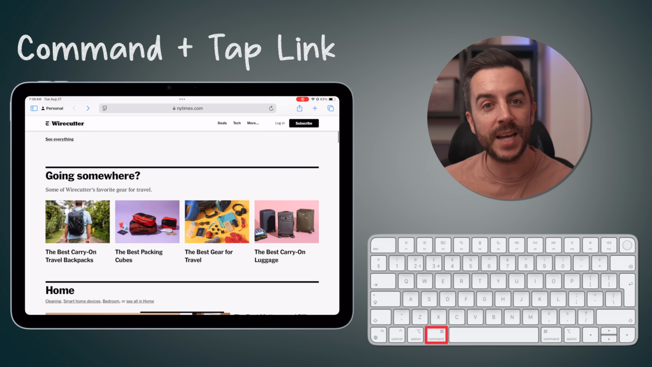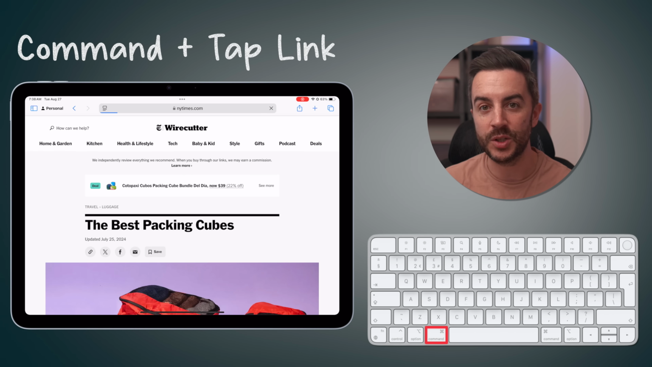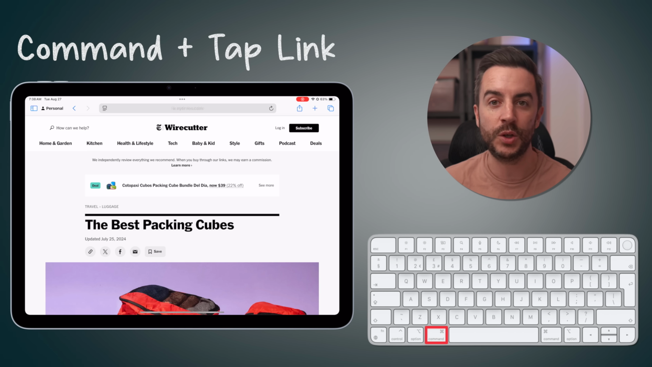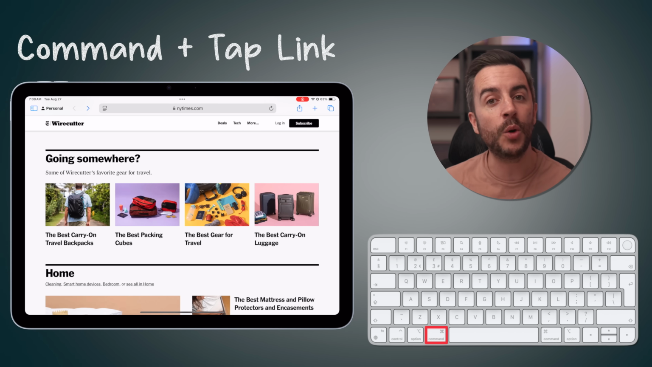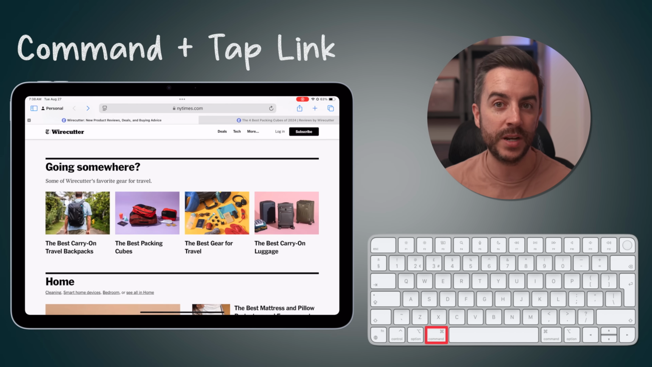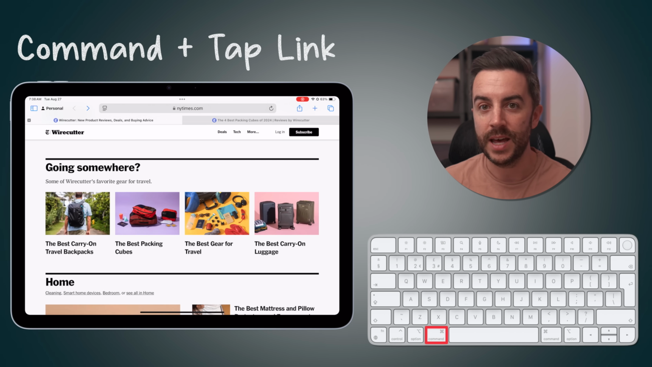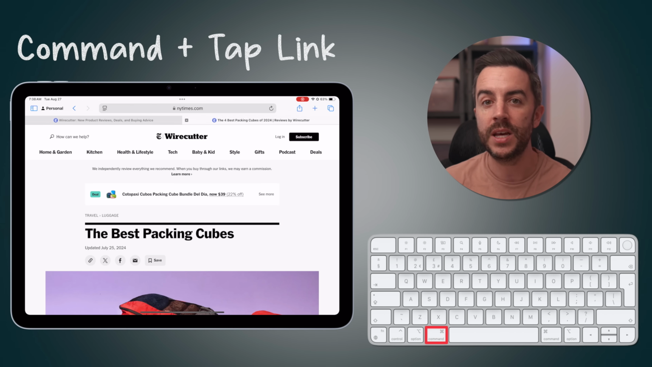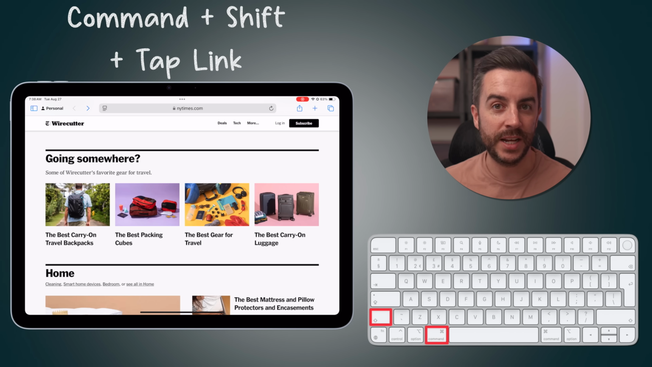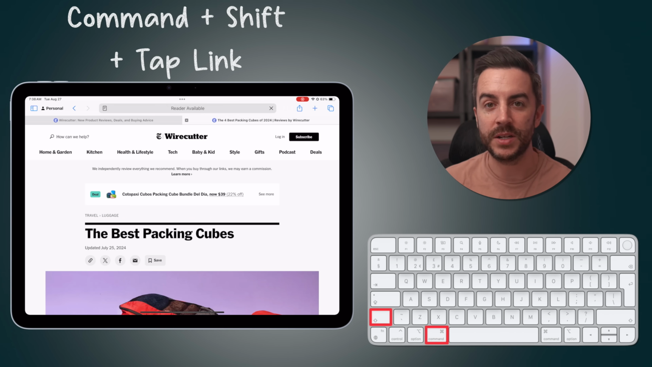You already know that if you tap on a link in Safari, that link is going to open and replace whatever it is that you're currently viewing. But if you press and hold the Command key on your keyboard before you press the link, that link will then open as a new tab in the background, allowing you to continue what you were doing before going and reading that article when you're ready. If you'd like the link to open in a new tab, but immediately take you into that tab, you would press Command and Shift on your keyboard and then click on the link.